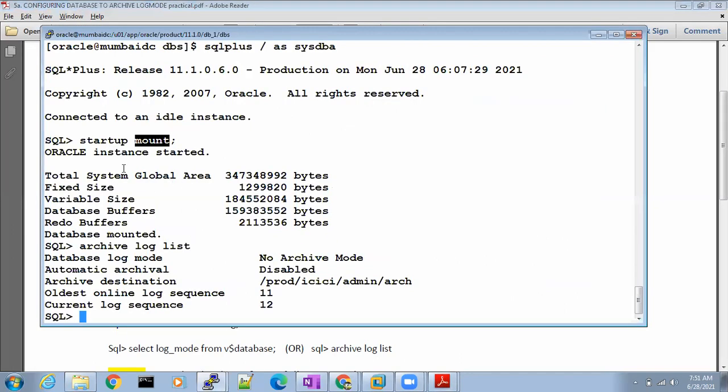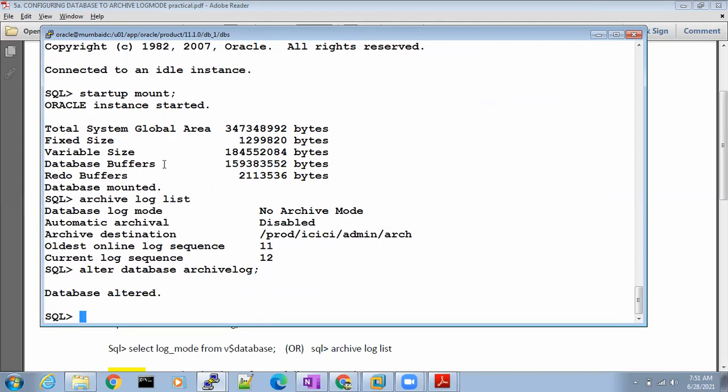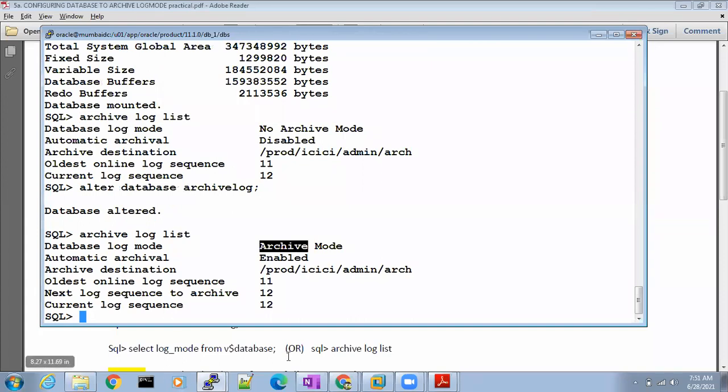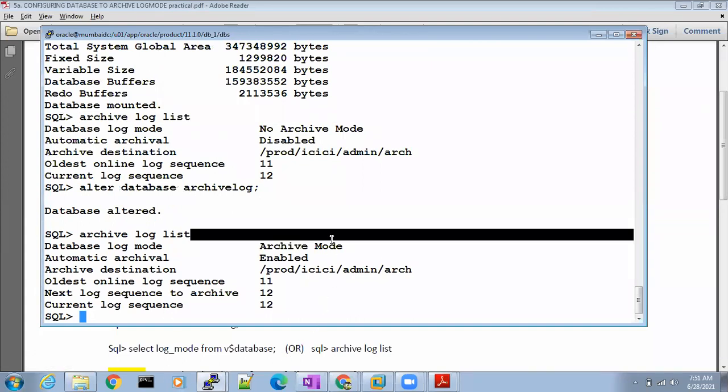When you check archive log list, what happened? It is still in no archive log mode. So what you have to do now? You have to enable the archive log mode. How to enable archive log mode? Alter database archive log. Simple, done. Now you check the same command. Now it is in archive log mode. It is back to archive log mode.